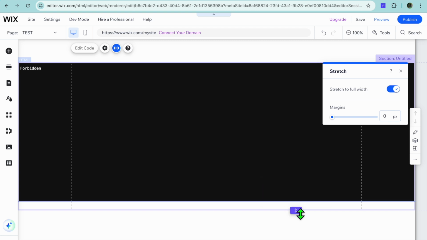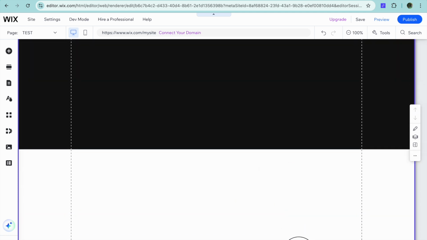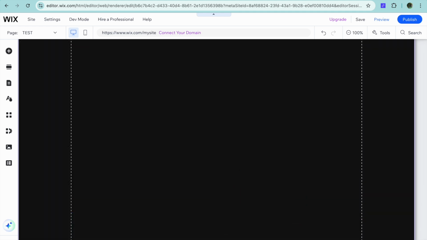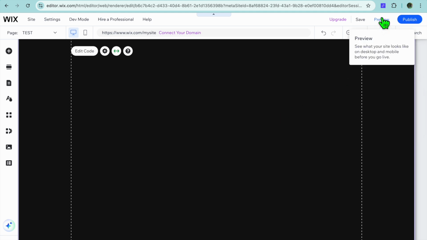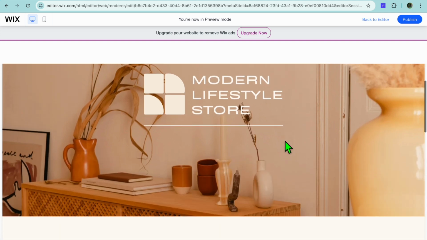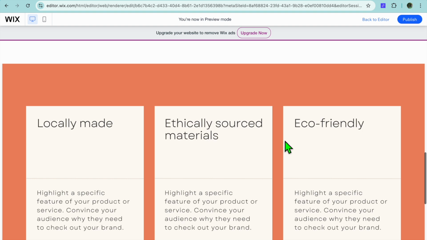And depending on how big the landing page is, you'll need to adjust the section by simply pulling along the section right here. And you'll simply adjust your landing page by pulling it down, as you can see right there. Once you're finished, you're going to tap on Preview in the top right hand corner, and you can see how it looks right there. And that's it.